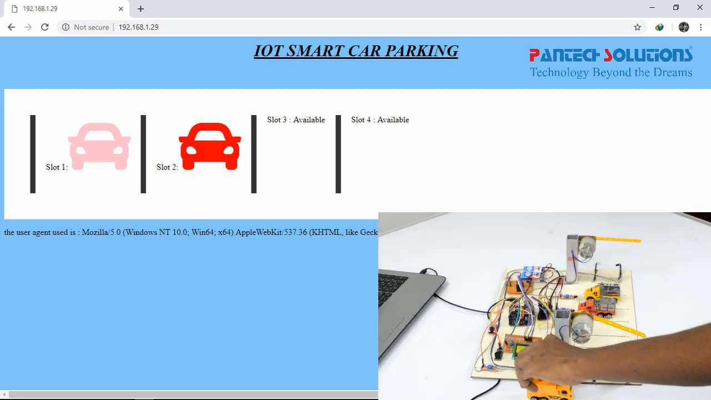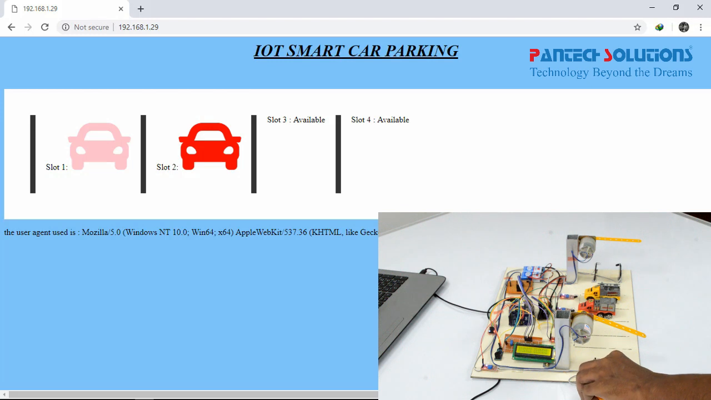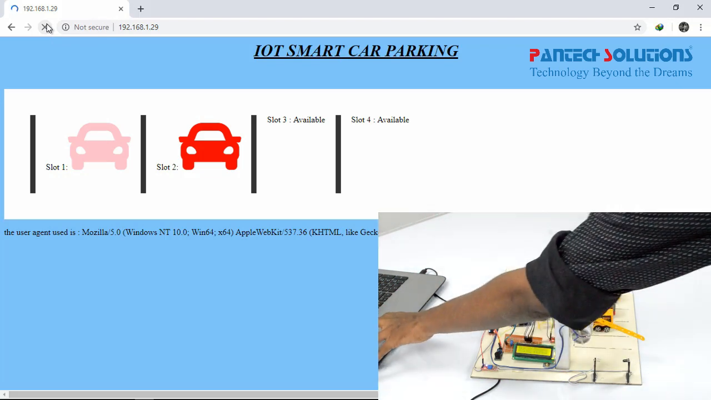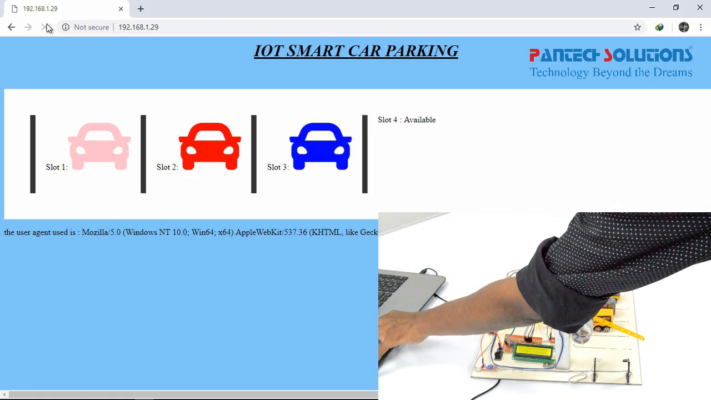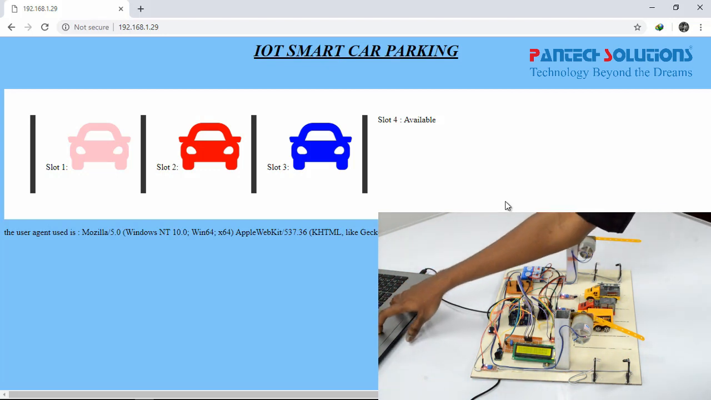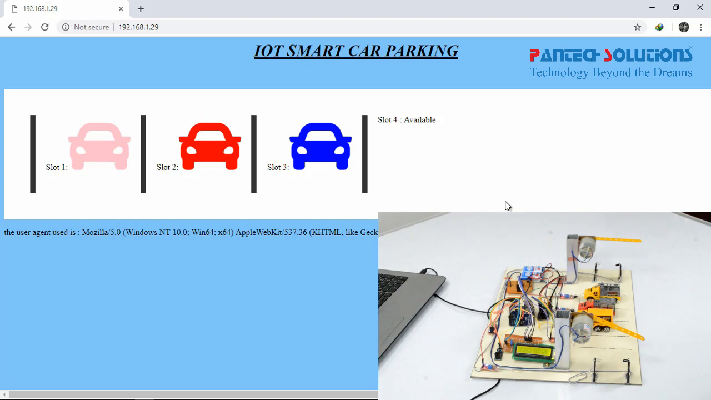So now I'm just moving another car. So I parked at 3 slots here. I'm just refreshing the page. So if you see in the web page here, 3 slots are occupied and only 1 slot is free.